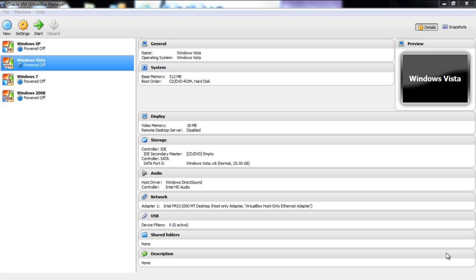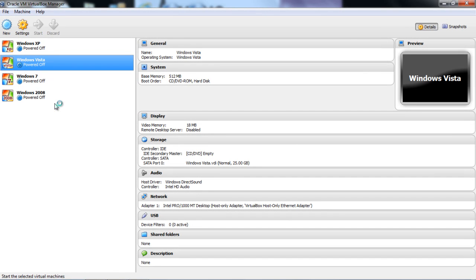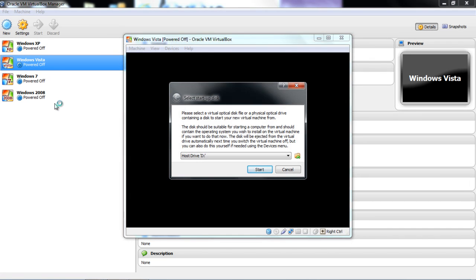The first procedure would be to right-click on the Windows Vista icon located on the left pane, select Start. From the drop-down menu, select the drive letter previously documented and mount it to utilize this operating system image. In this case, I shall use the G drive. Having done that, click the Start button.